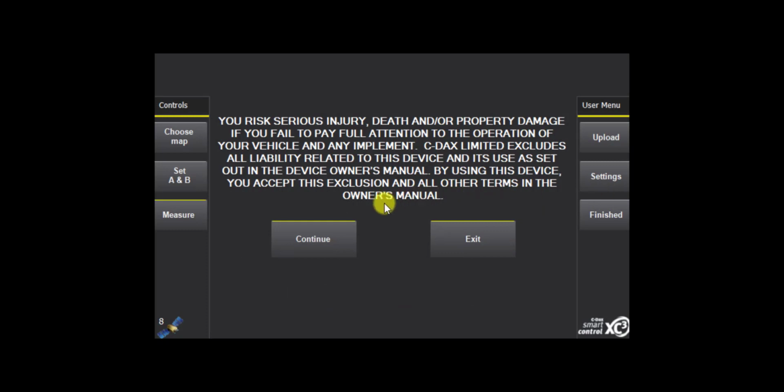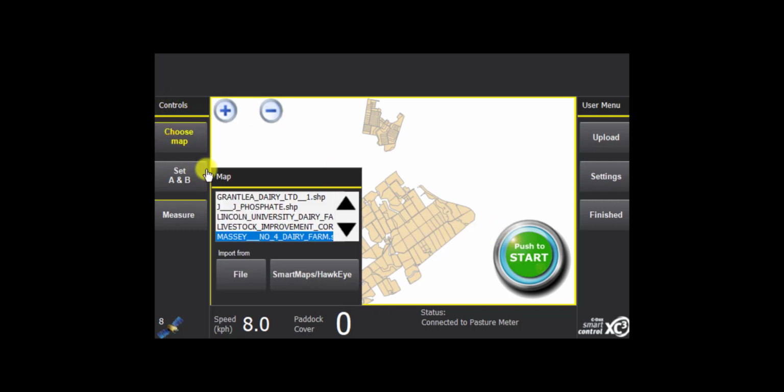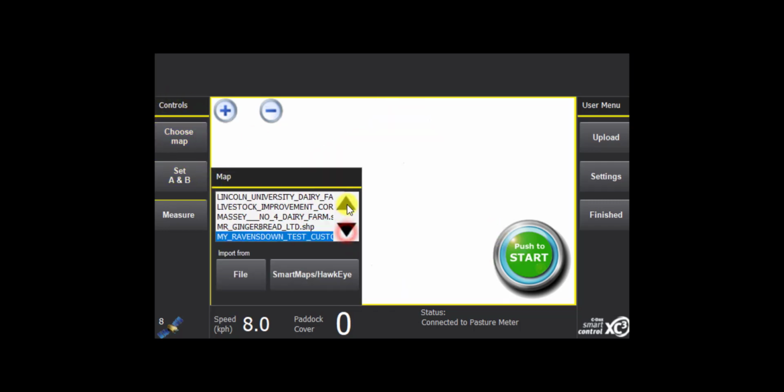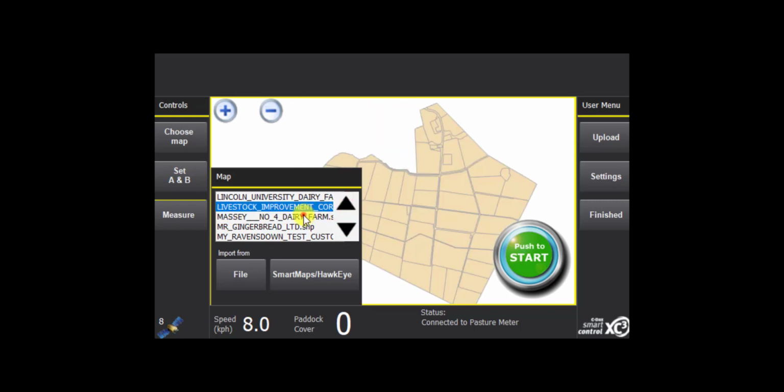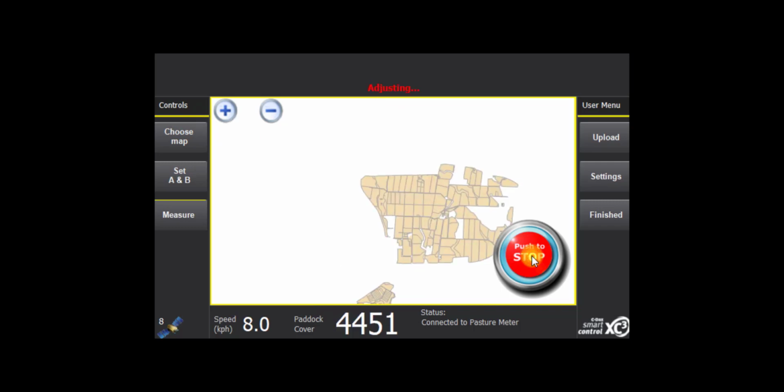Okay, this little video is about uploading from an XC3 controller. So we're going to enter in, we're doing a pasture measure. If you have access to multiple farms, you can see them in the choose map as usual. We're going to choose where we're going to ride and we're going to start that pasture measure.